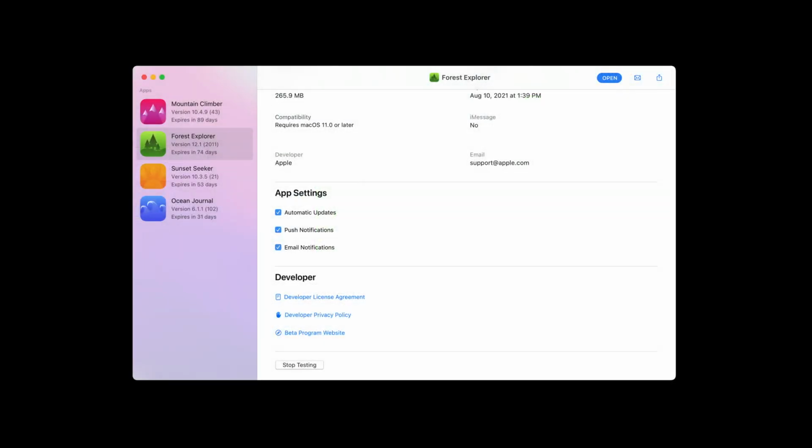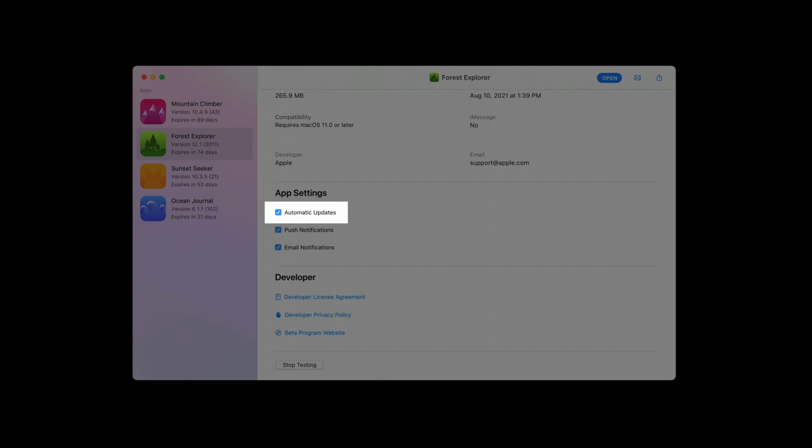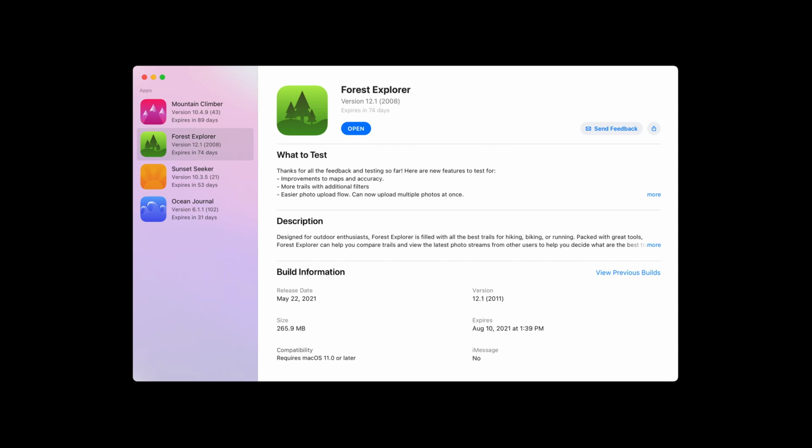Testers can configure automatic updates to have the latest available builds install automatically. This will ensure they are testing the latest build of your app.